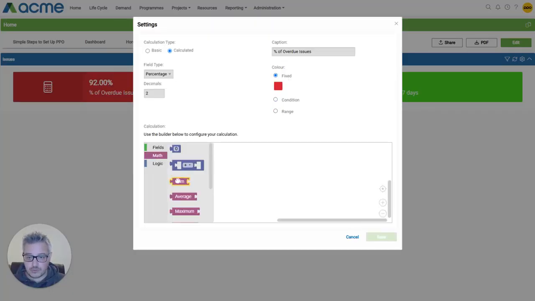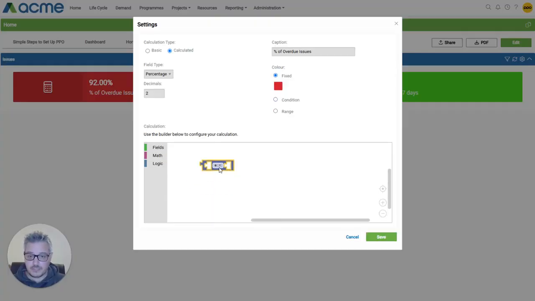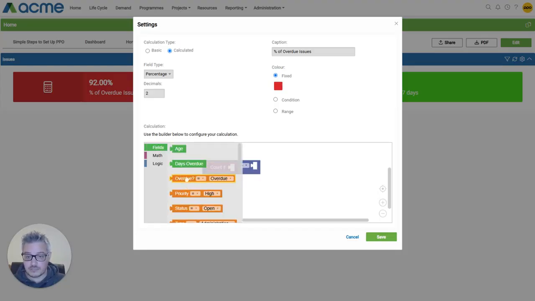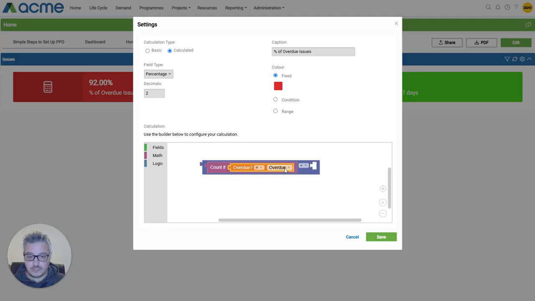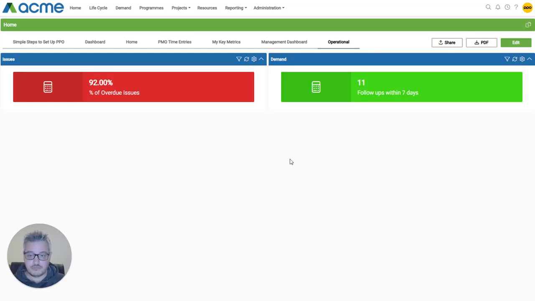From our math toolbox, we drag the arithmetic block, and we change the operator to divide. In our left-hand side, we choose the COUNTIF block, and inside the COUNTIF block, we are interested in the custom list that is set to overdue. You can change these values to the custom list items, but we are interested in the overdue issues. In our right-hand side, we'll add our count block, which returns the count of all issues. And now we're ready to save and review this.